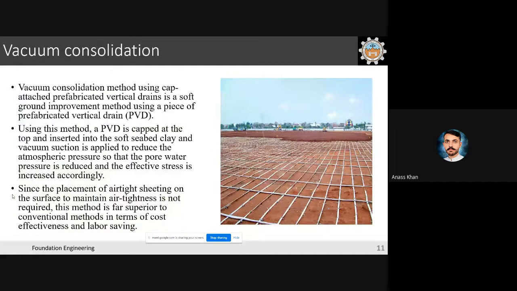The second ground improvement technique is vacuum consolidation. It is a method using a prefabricated vertical drain. It is used as a soft ground improvement method. Prefabricated vertical drains are installed in the soil. It is capped at the top and inserted in the soft seabed clay, and vacuum suction is applied to reduce the atmospheric pressure and pore water pressure. But eventually effective stress is increased accordingly.